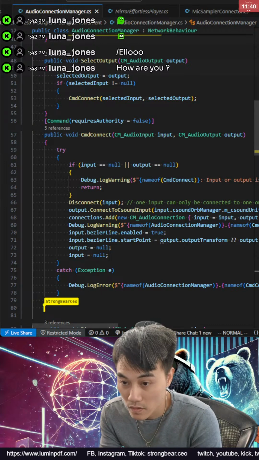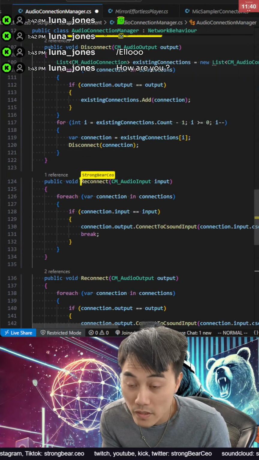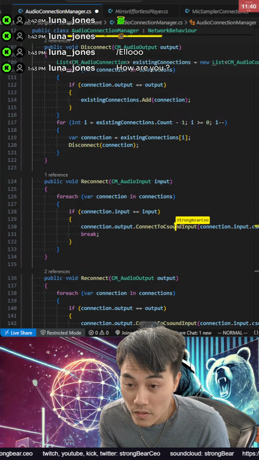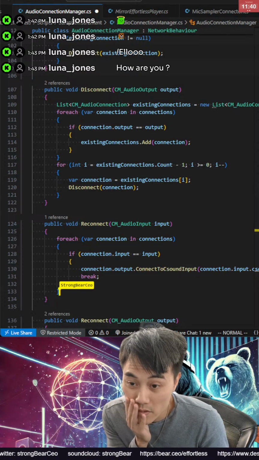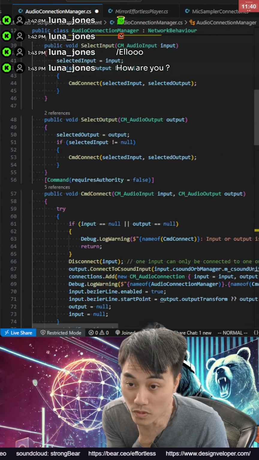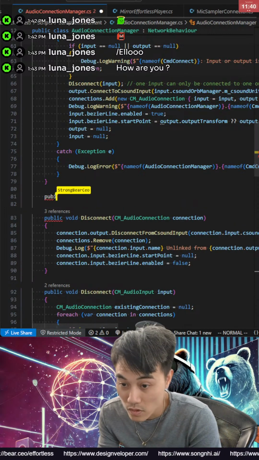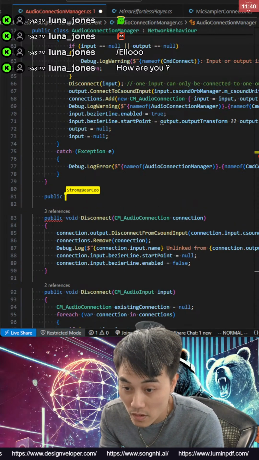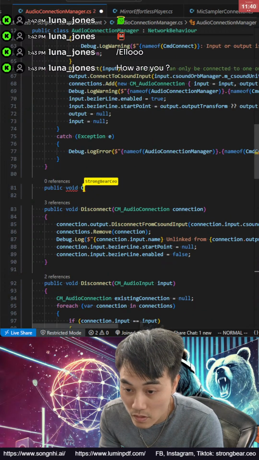Okay, so over here is reconnect. The reconnect is going to do connect to Csound. The reconnect doesn't do anything with the visual, so we need a function to do the visual. So this is public void connect.